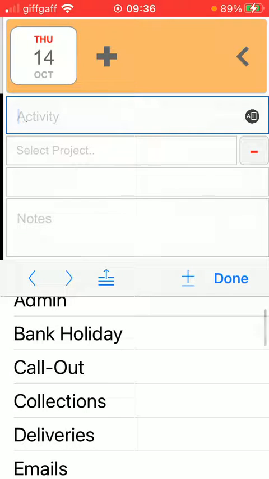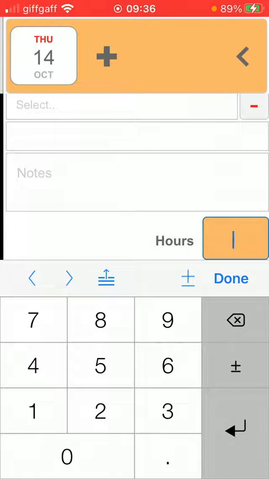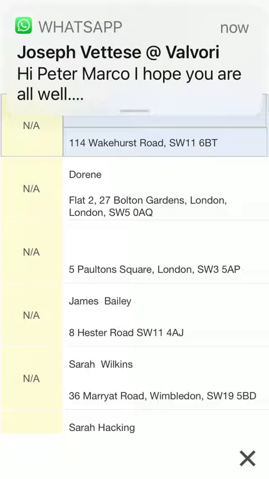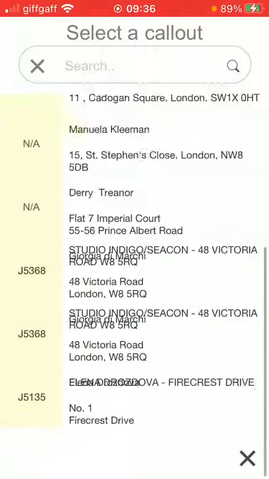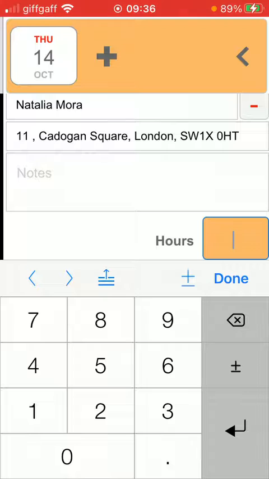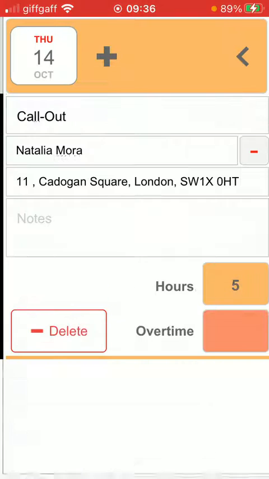let's say we did a call out this time. So call out, let's say now then we can do select, and it's going to go into the call outs and look at all the call outs that we've got. So here we have all the call outs, and I'm going to select Natalia Moore, and that brings in all their details. You can put in notes again. So let's say that was 5 hours doing that.